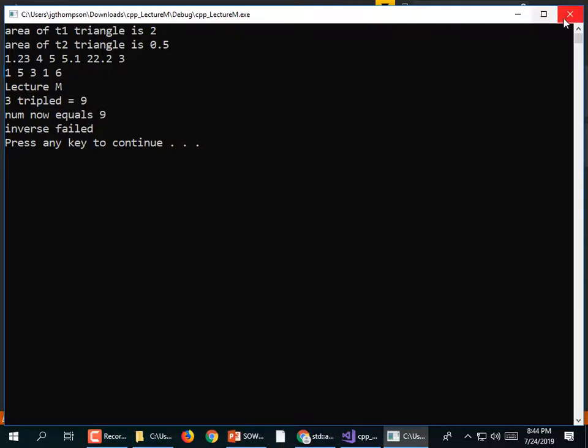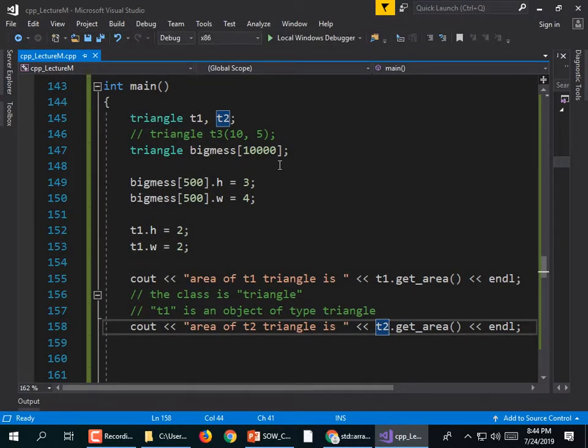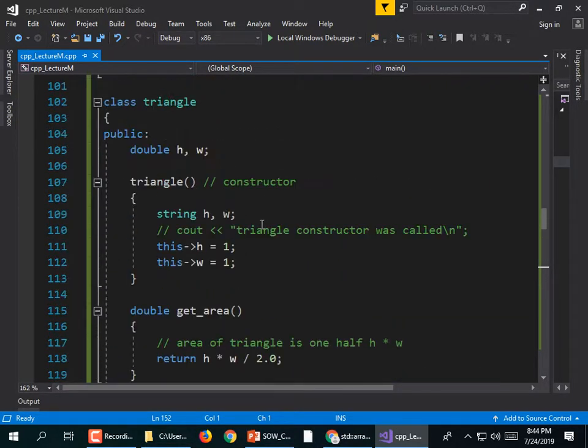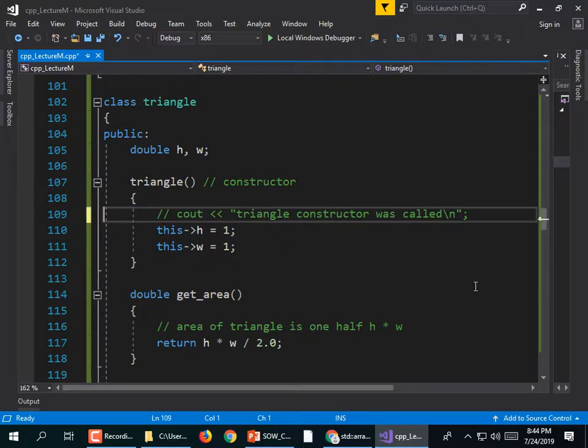And so the area of the T2 triangle is 0.5. But we haven't been able to make it do this, where we can specify the height and the width as we create it, so we don't have to do this business of setting them individually. Well, we're going to add a constructor that does that. We're going to so-called overload the constructor because it's going to have the same method name, but it's going to have parameters. This one does not have parameters. Oh, delete that string h comma y. I think I said not to type it, but get rid of it.